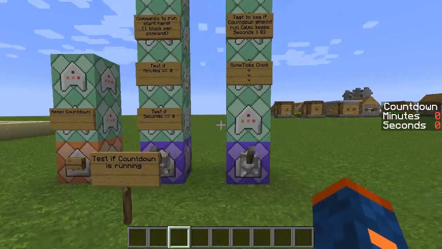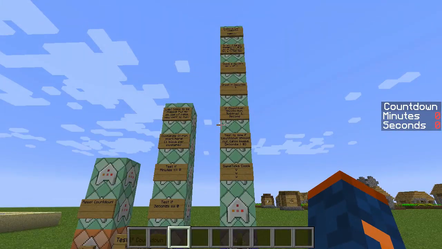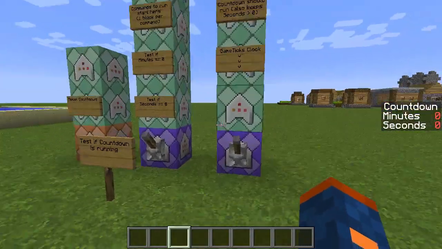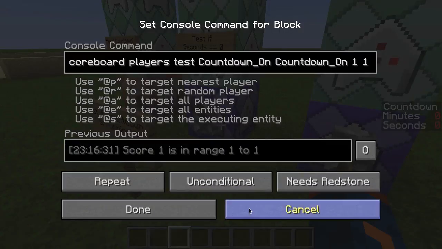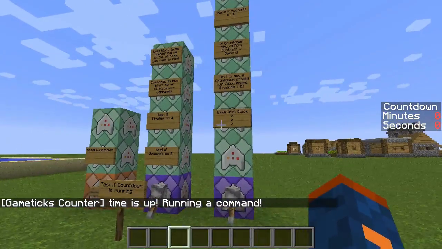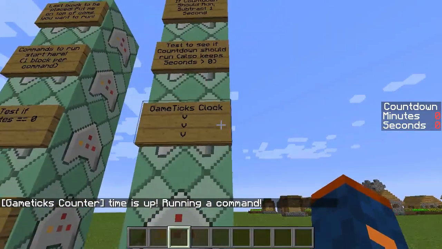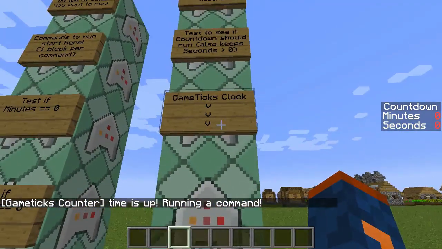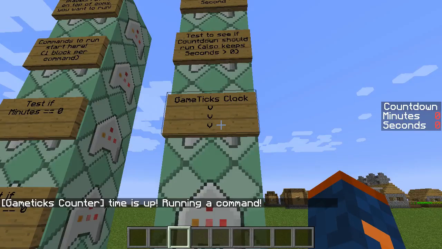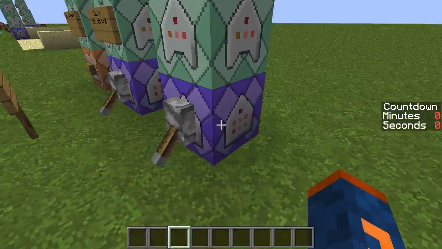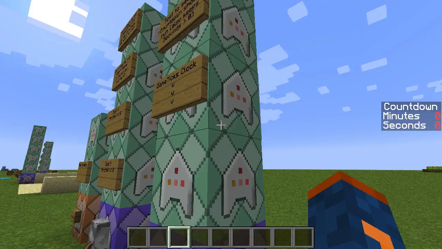Okay guys, so here we are. We have these 3 pillars that run the countdown timer. So let's turn these on and see how it works. So we're going to start with this one here, and I have this sign here saying that the game ticks clock is everything below here. So these 3 command blocks are the game ticks clock.